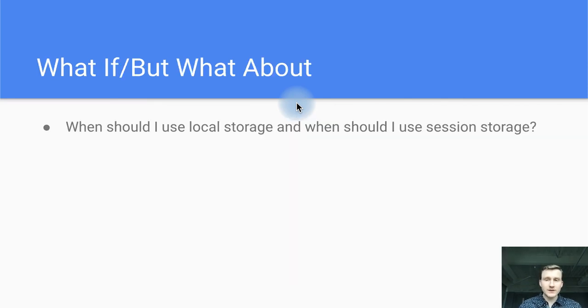So the main features of local storage are that it is shared between all tabs and windows from the same origin, and the data does not expire. It remains after the browser restart and even OS reboot. The session storage object is used much less often than local storage.